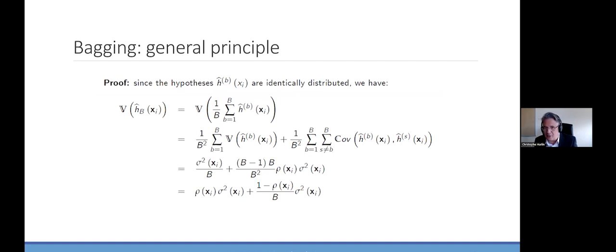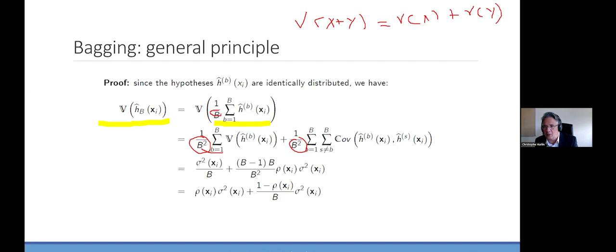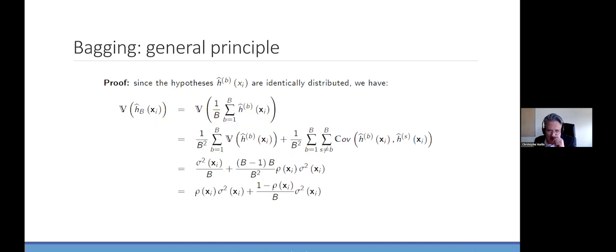It's very simple. I have the variance of the bagging, and bagging is simply the average of something. So this is the variance of a mean. The 1/B becomes 1/B squared here, and this is the variance of a sum. For the variance of a sum, I have the two variance terms, variance of X plus variance of Y, plus two times the covariance.